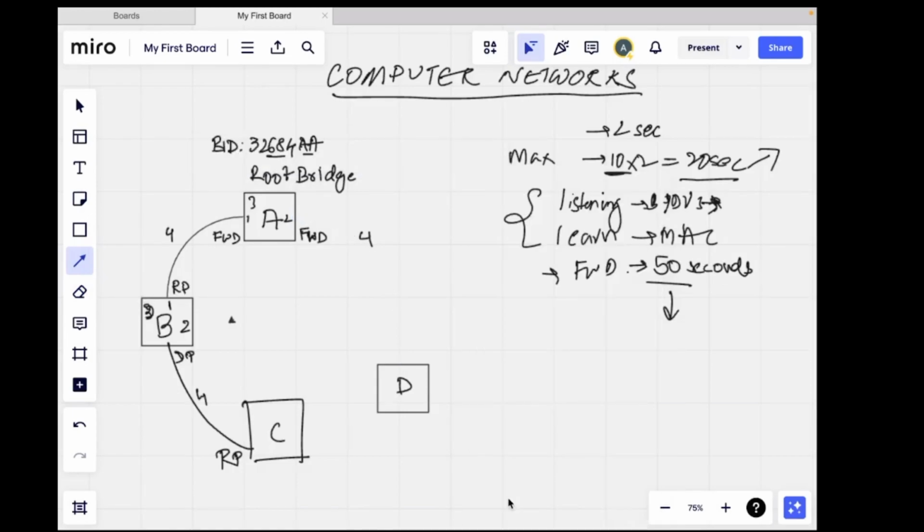Let's say that D is a new switch which is formed in the topology. It has a port which connects from C to D and also connects from A to D. A is a root bridge and D is a new switch, right? So what happens is A will send a BPDU to D with its own bridge ID, with its priority and MAC address, and D will also send its own. So first it will go to discarding state. Both of them will be in discarding state.